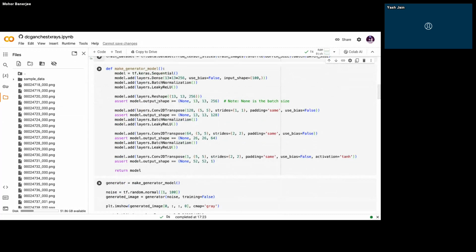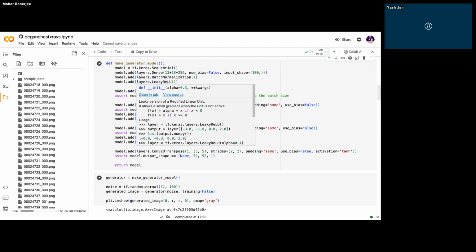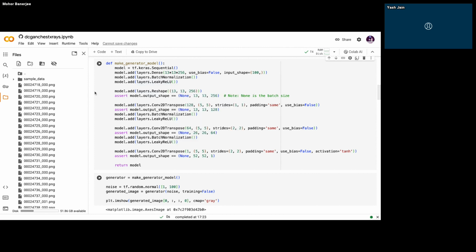Now, finally, we come to defining the model architecture. So I'll go through it line by line to explain how the model architecture is composed. So this cell defines the generator model. As we had seen before, a GAN has two components, generator and discriminator. So this is the first component.